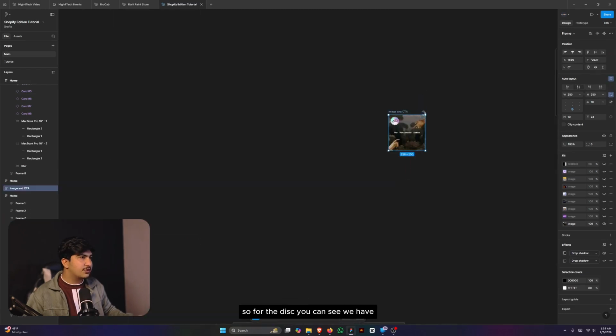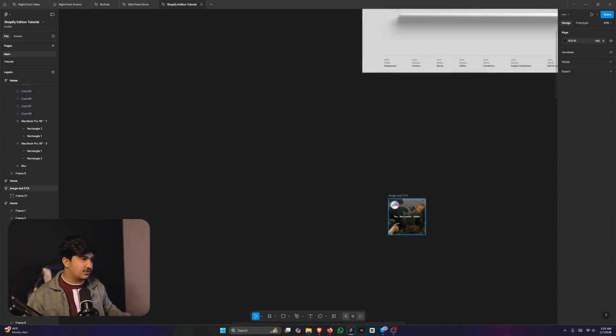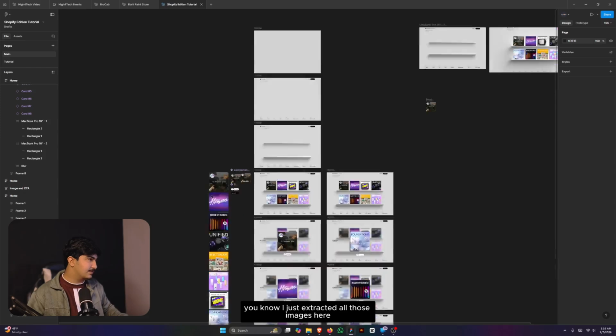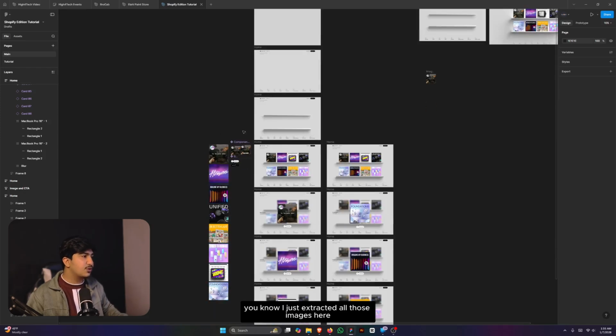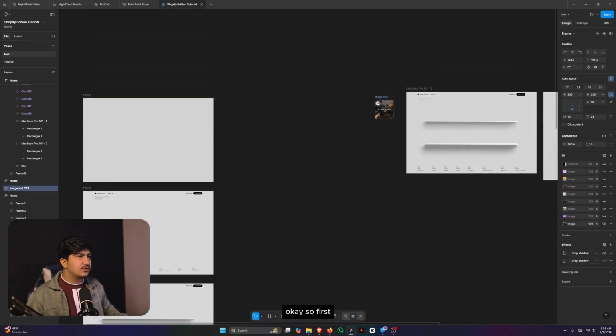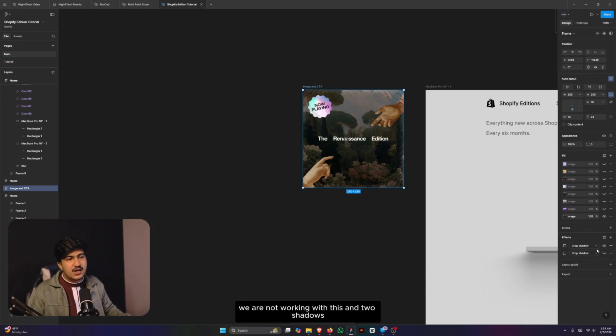So for the disc, I just extracted all those images here. First I pasted all the images within a single file. You can remove that, we are not working with this. And two, shadows. Now why am I playing with two shadows here?